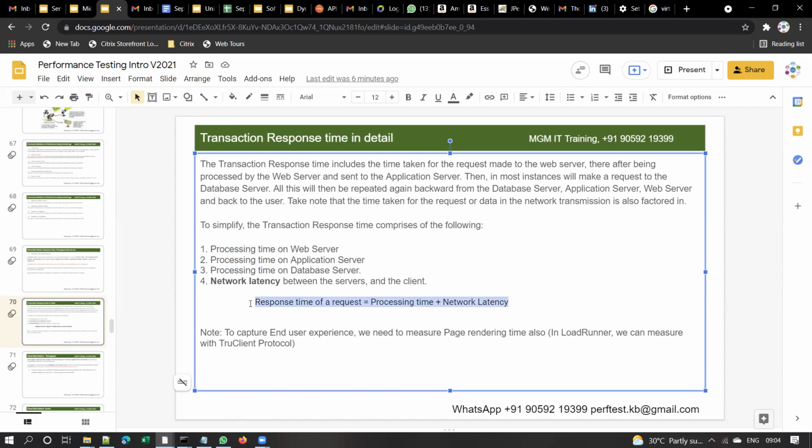Is it clear? Yes. Is it clear, guys? Yes, sir. All right. Understand in this way. Dasrath, is it clear? Yes, sir. Okay.